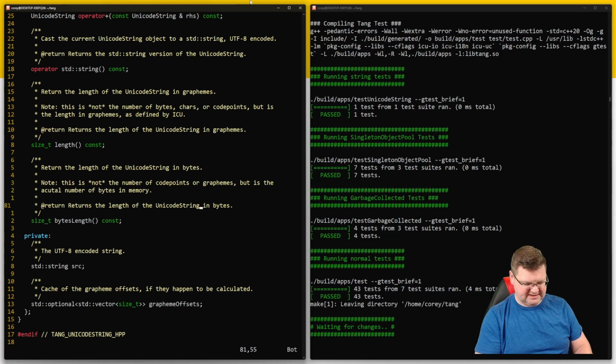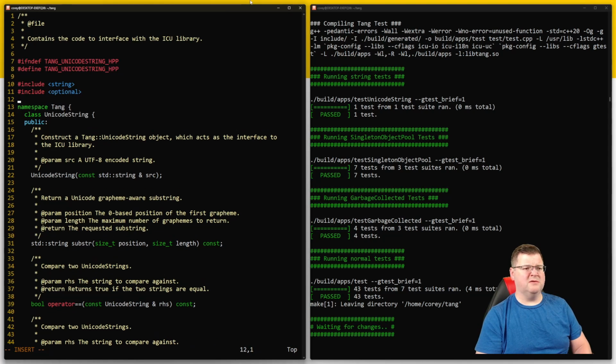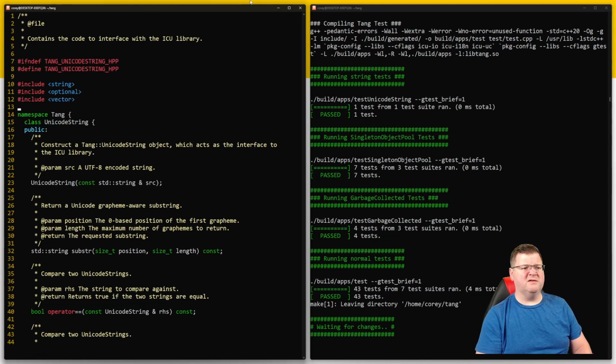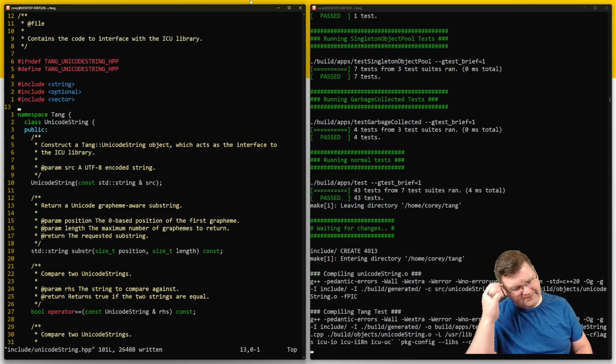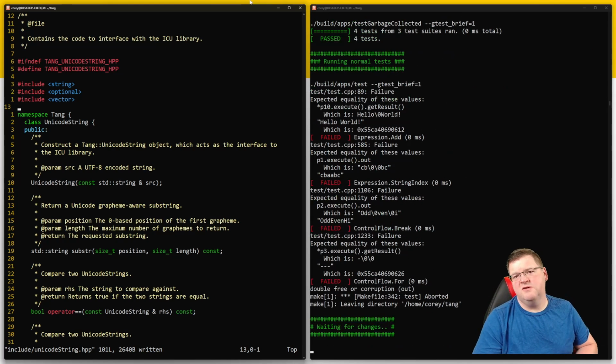What do we need to add to the stuff here? Pound include optional, and pound include vector. UnicodeString.o recompiled. We should be fine.